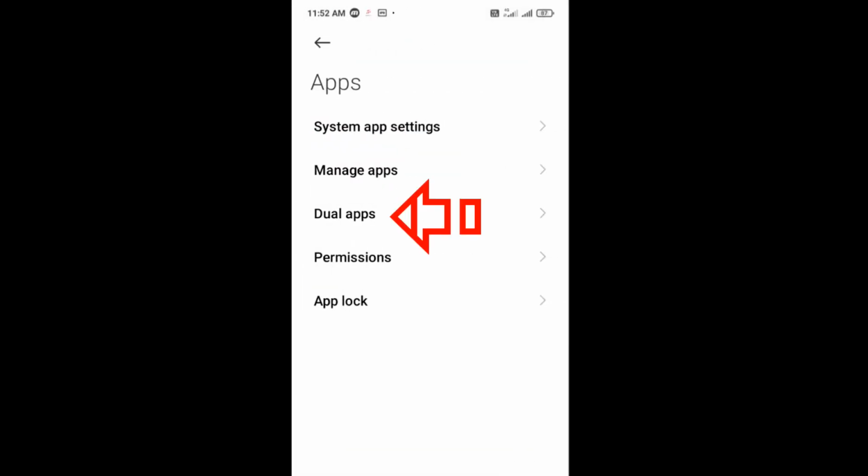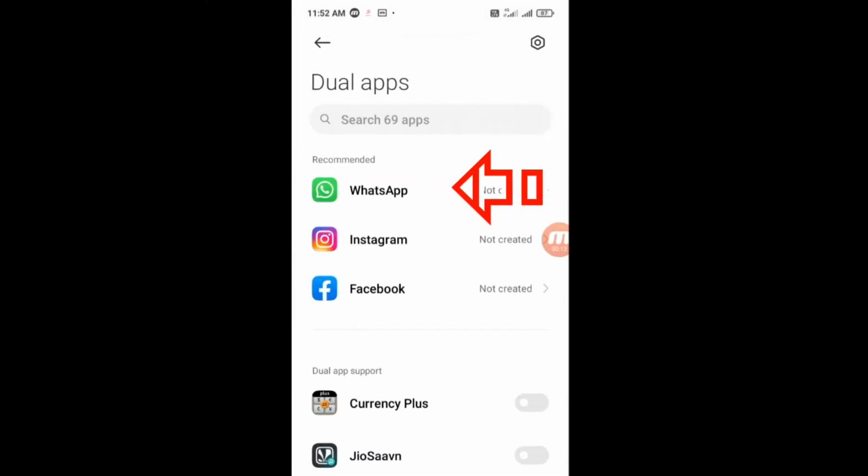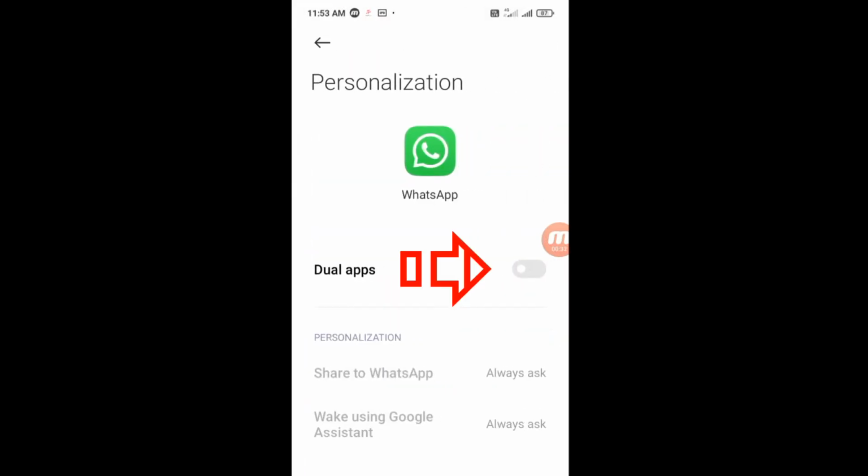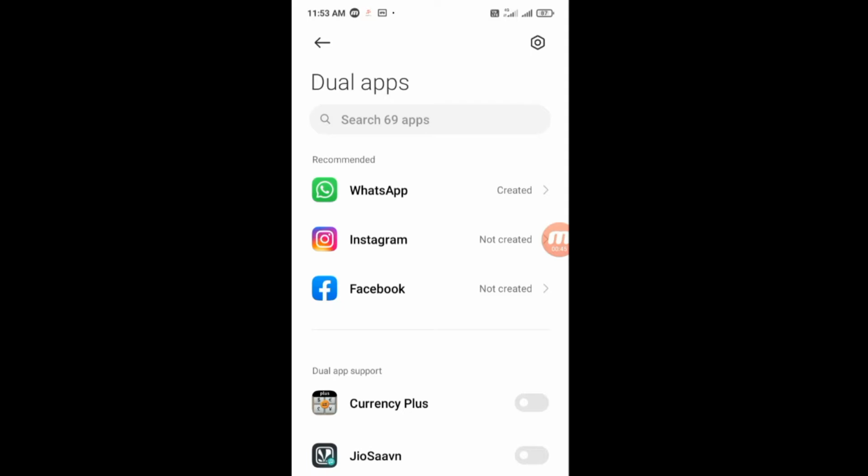Select Dual Apps in Apps Settings. If you already have WhatsApp installed, you can view WhatsApp here, tap WhatsApp. Swipe right the left/right swipe button. If you want to add any other dual supported apps like Facebook, do the same.